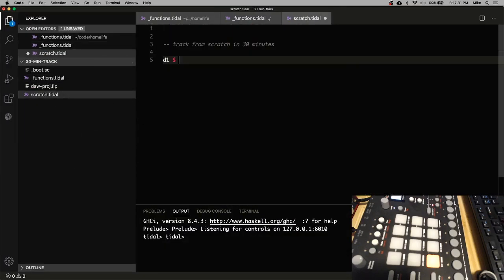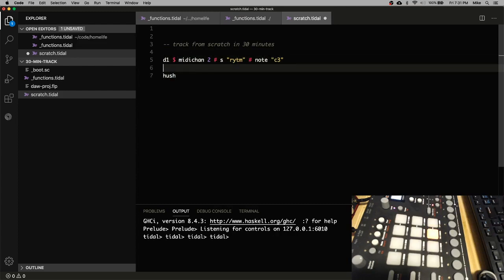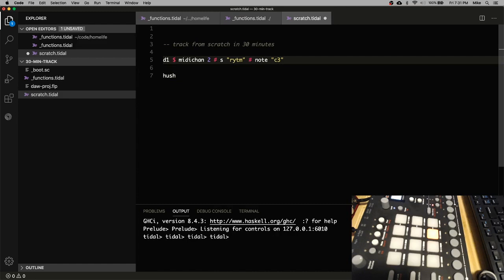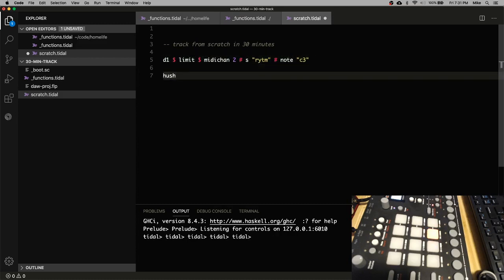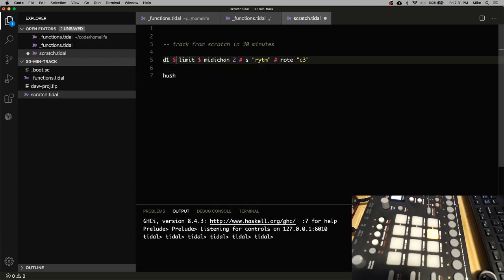So I can very quickly just type rhythm, and my bass drum is on MIDI channel 1, but in Tidal it's 0 indexed. And I can play note C3, which should play the kick drum. There we go. The default MIDI velocity in Tidal is a little quieter than I like. So I have a helper function called limit, which will play it more loudly. All right, so there we go.